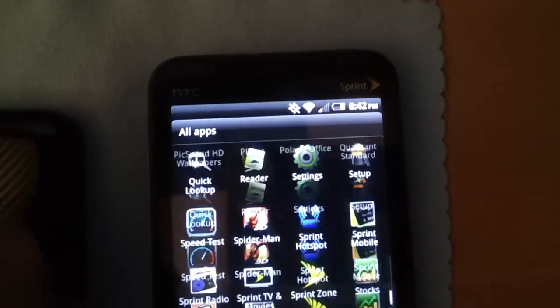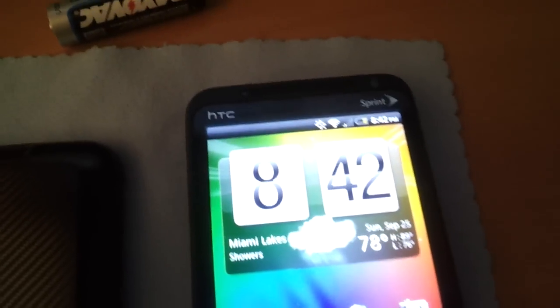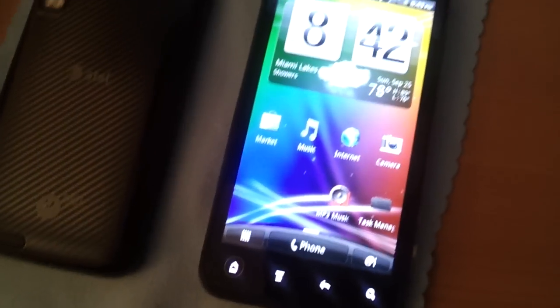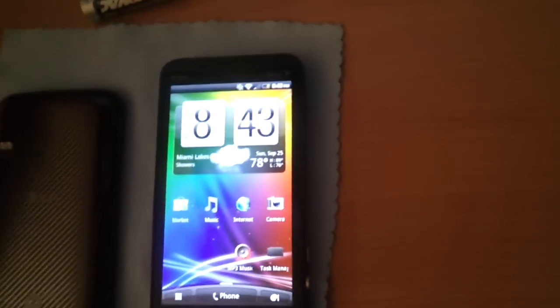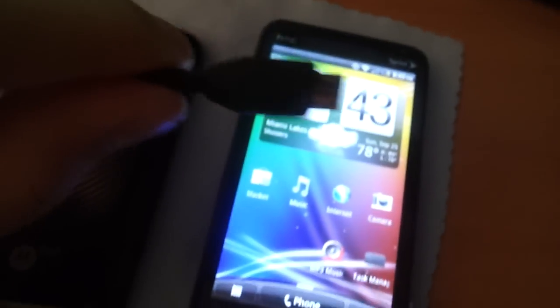Alright, let me continue. You're gonna need to download these two links right here. Or, sorry, I think it's actually one link. Yeah. Alright, what you're going to need to do first is you're going to have to get your USB cable.